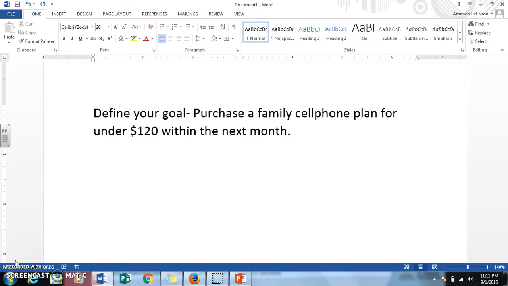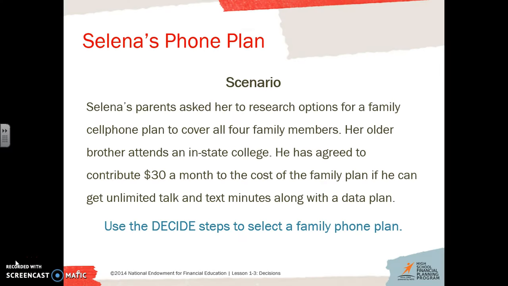So now that we have defined our goal, we want to establish the criteria. What must this family cell phone plan include? Here's the scenario again. I want you to again pause this and decide what criteria the family needs in order to have a good cell phone plan.